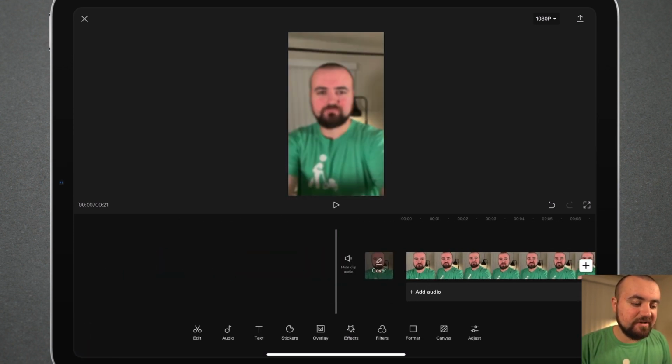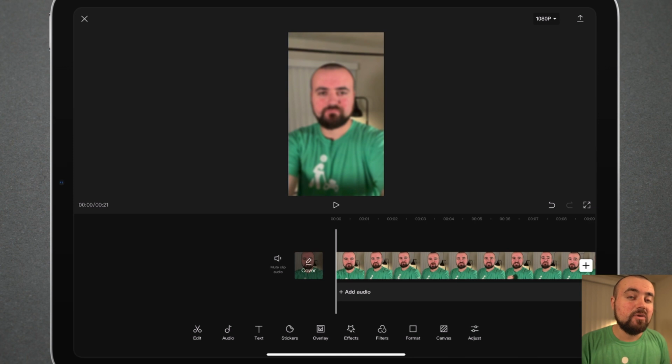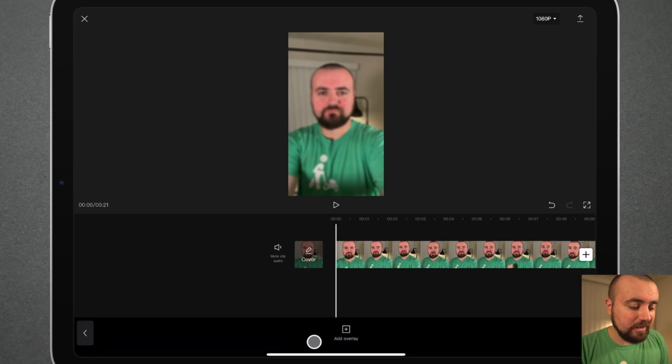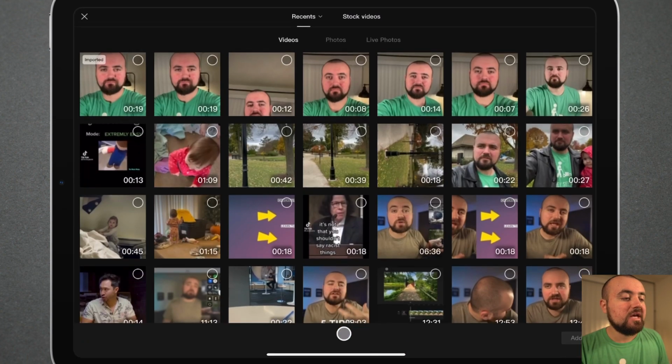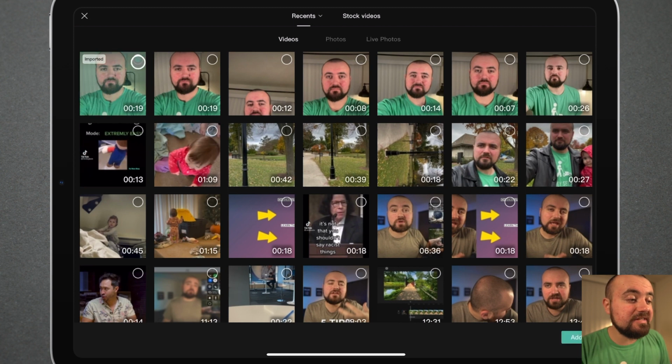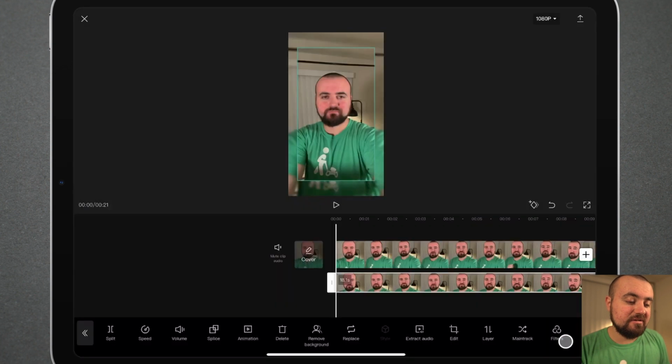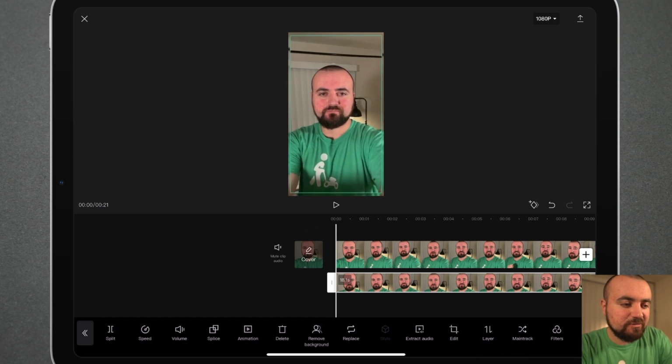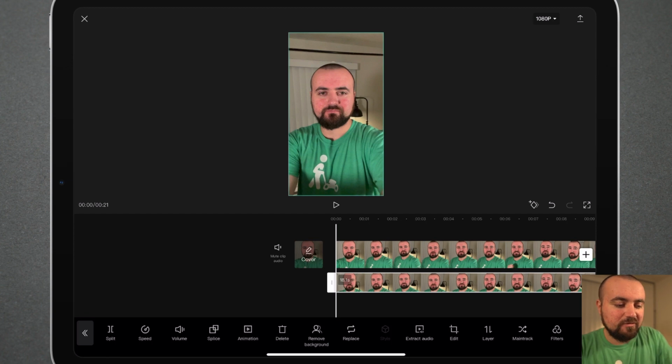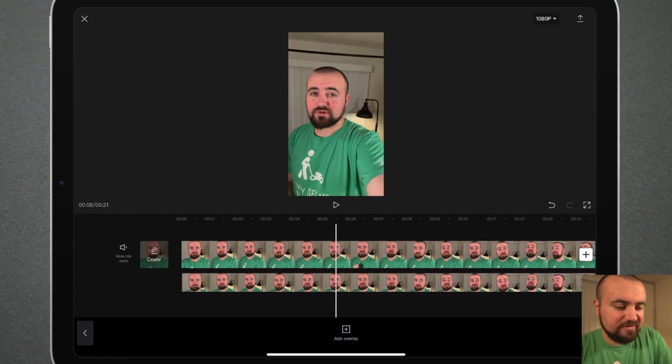Now that we have this set up, this is where the part comes in where we can achieve that awesome cinematic look. What we can do is click on overlay, and then click add overlay. Here we're just gonna re-add the same video into our timeline. So click add. As you can see, I put a copy of it right over the top of the other one. I'm actually gonna pinch and zoom just so it takes up the full screen. There we go. If we scroll through, it's gonna end at the exact same time.